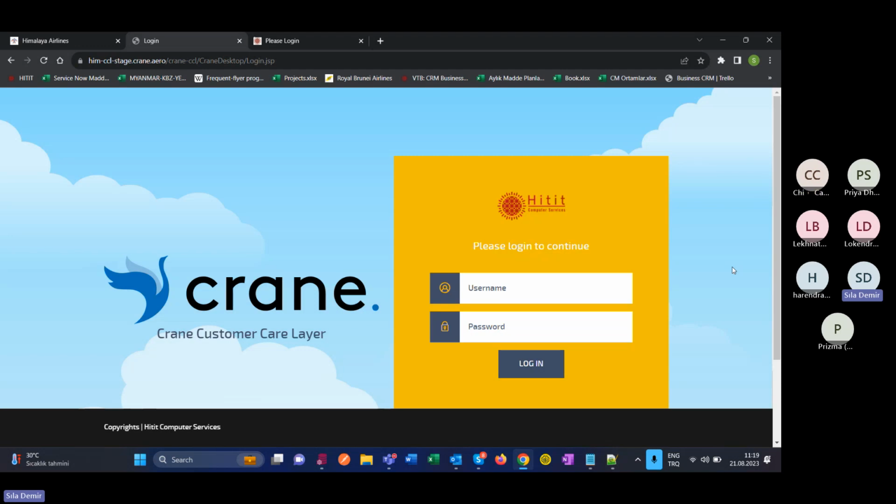For example, I will log in to the system with my HITIT user, and HITIT has a high level of authorization, which means that when you log in, you will be able to see every item of the departments. You will be able to close the cases directly, and you will be able to update the customer profile. But if you have a call center user role, which is the limited user role, you will not be able to do this type of process. I will show you their differences during the training.